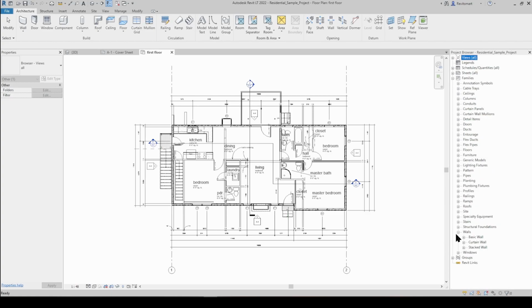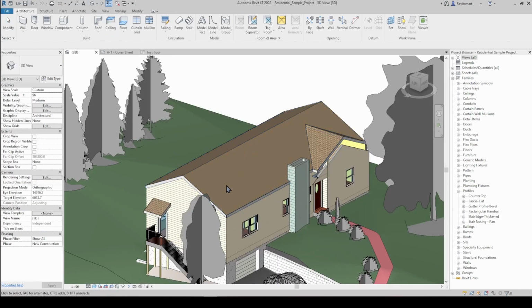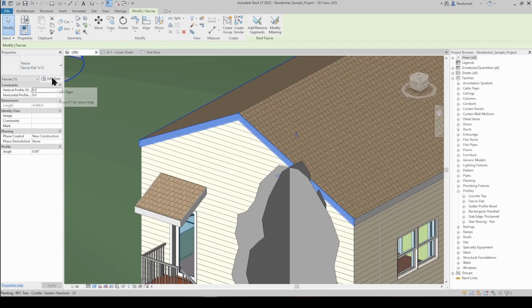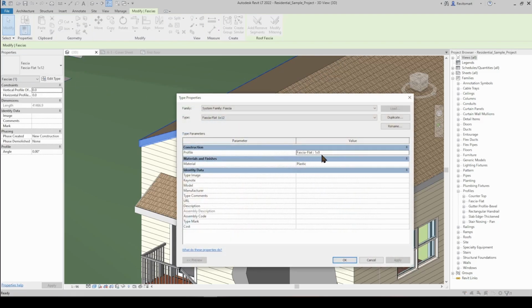It's the same deal for windows, doors, stairs, everything. Also included in that, it's not just the model components, so it'll be like detail items, annotation symbols, profiles. Profiles is probably one of the ones that I'll actually go in here to use more often. So a really common example in a workflow is, okay, so this is our fascia, right? So the fascia is 1x8, which is in inches, but no biggie.